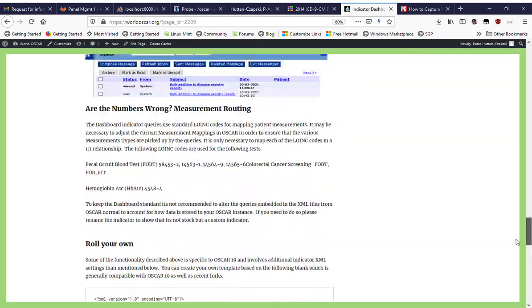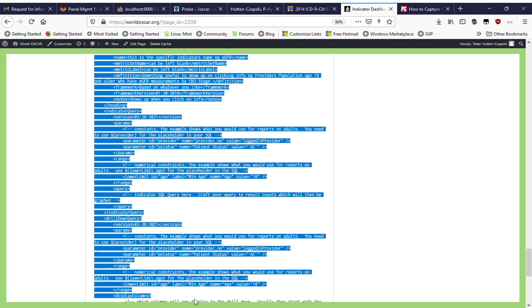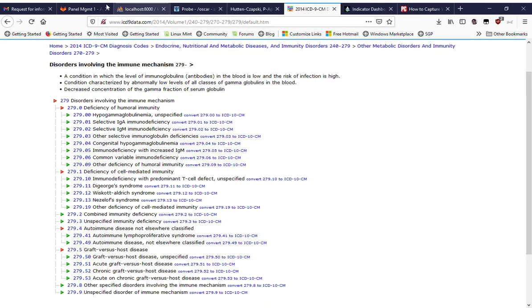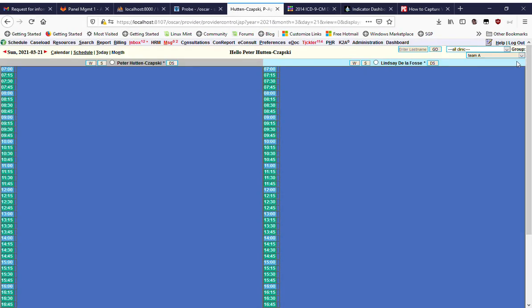So let's say we've got here a roll your own template, and you would simply cut and paste this and then paste it into Notepad or whatever you like. But in this particular circumstance, I'm going to paste it into our Scratchpad. And I've pasted it, as you can see, into Scratchpad. Then what you do is you cut and paste your SQLs and stuff them in there.